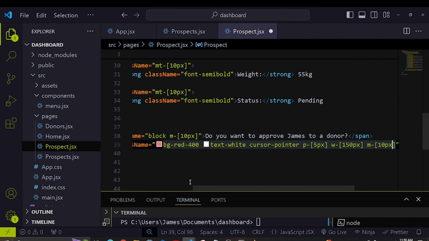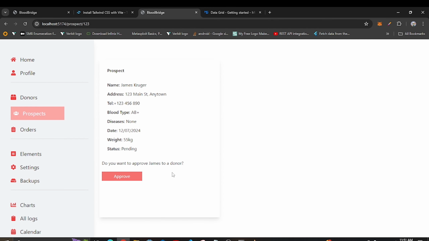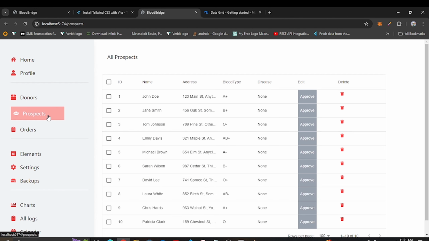I think that's okay now. And if we check right here, you can see that we have this button, and we have created this beautiful card that displays the information about this prospect. So that is it. I want to end this video here.